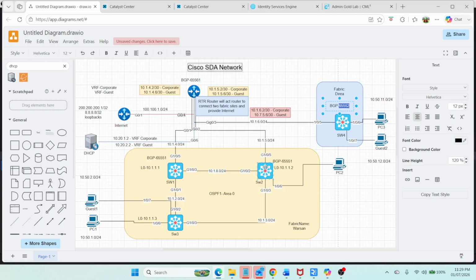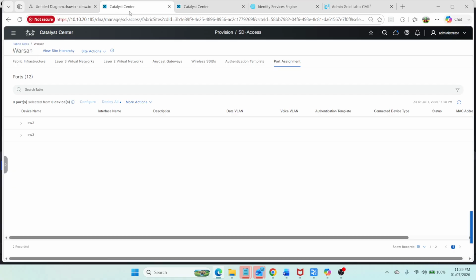OSPF is the underlay, and on top of that it's using BGP also for sending the packet, but mostly in this scenario they're going to use LISP. So this only. Let's start the game. Now we have already done it.